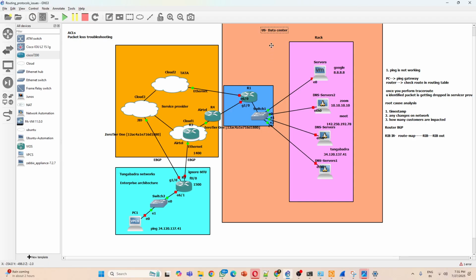Even in your office you have racks in the NOC center where you have DNS servers, DHCP servers, a lot of servers. So just understand it's a data center and this is a rack. In this rack you have servers, like Google DNS servers or your company servers. If you consider this a Google data center, just understand it's a Google data center.